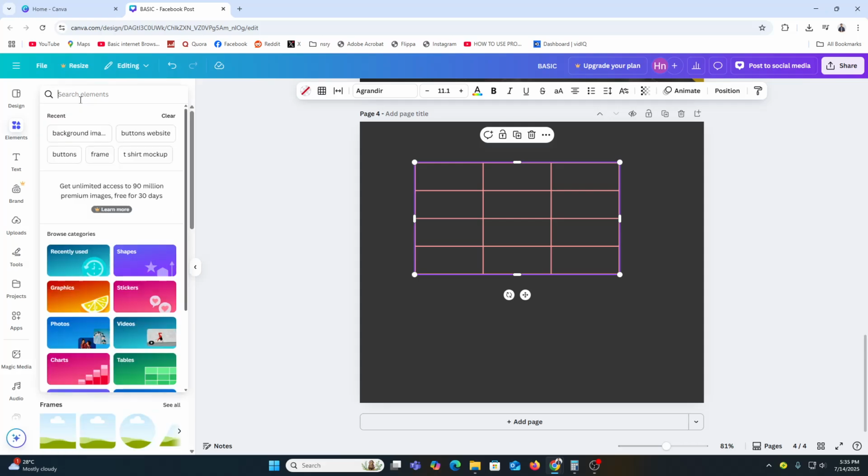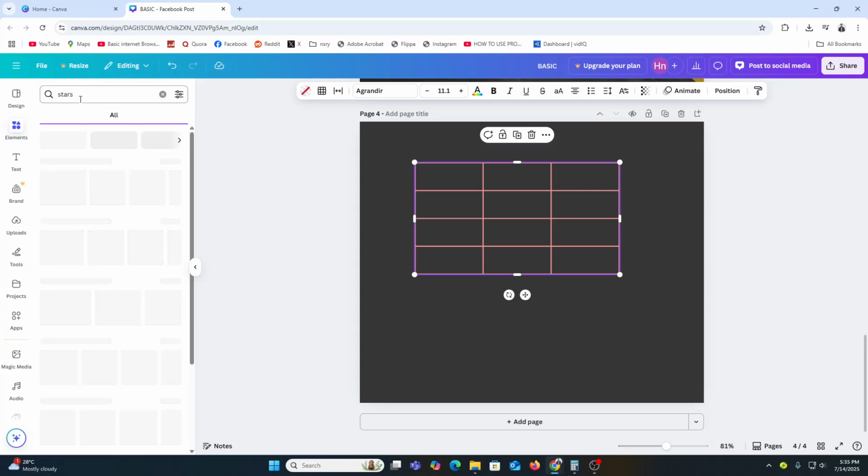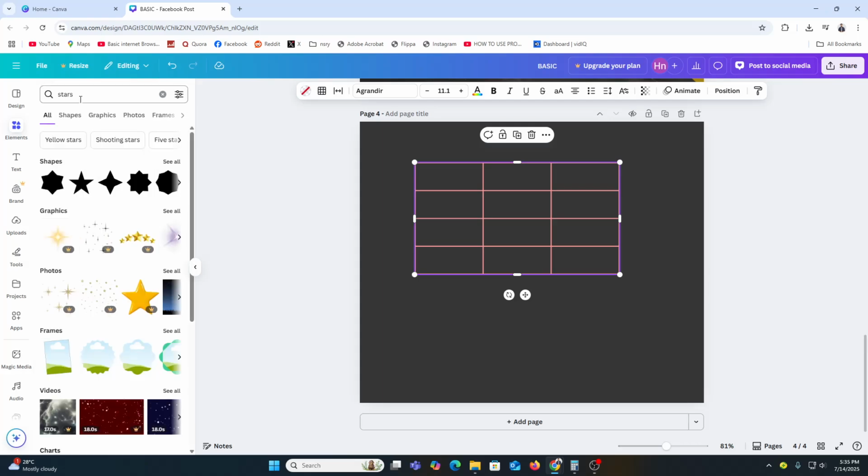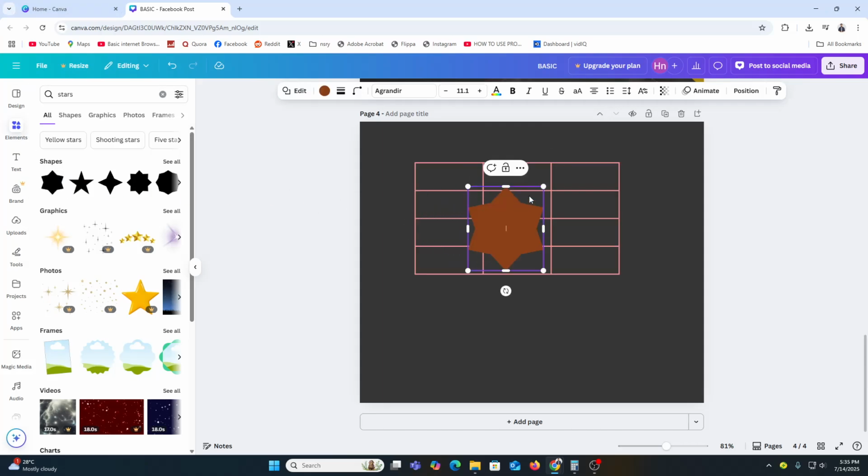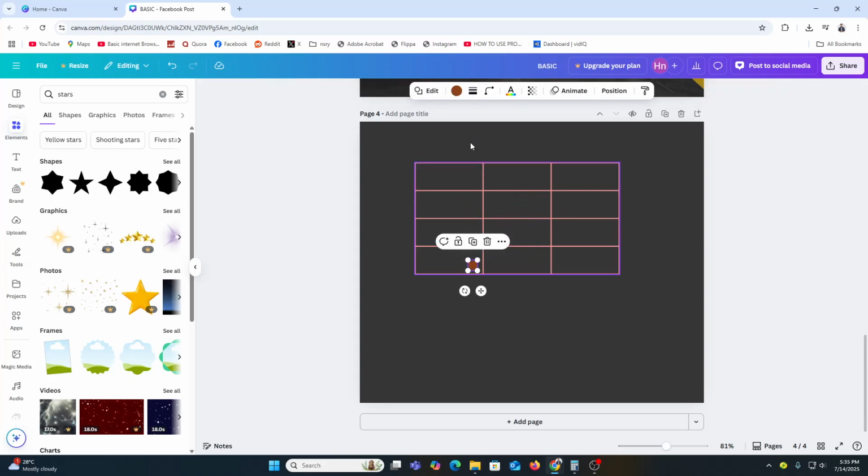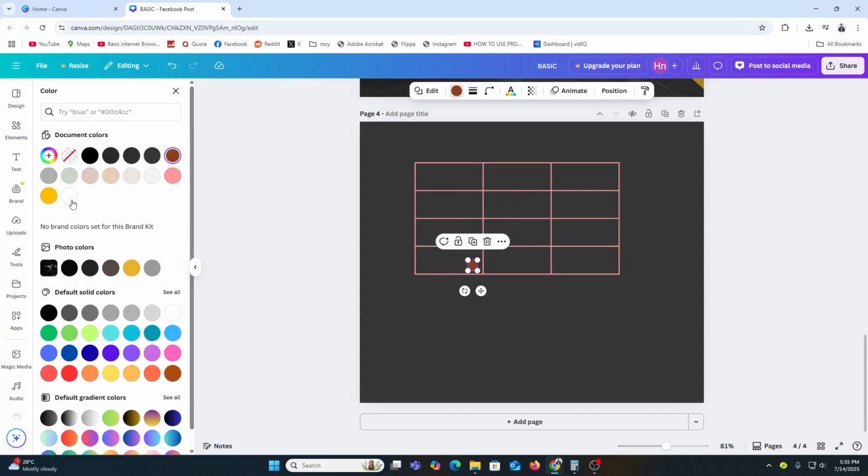Let's search for stars here, and you will see you can drag them into the table to highlight important info like best feature or recommended plans. You can also add small images if you want, for example product photos next to the items in your table. This will make your design more amazing and more engaging also.